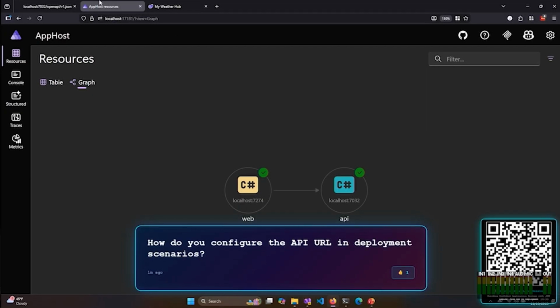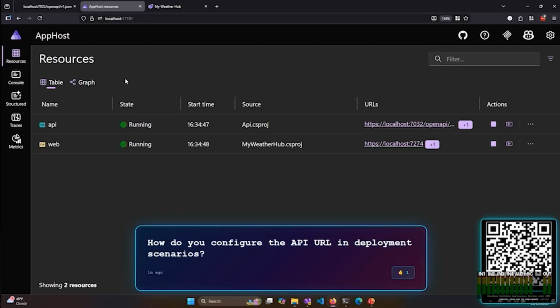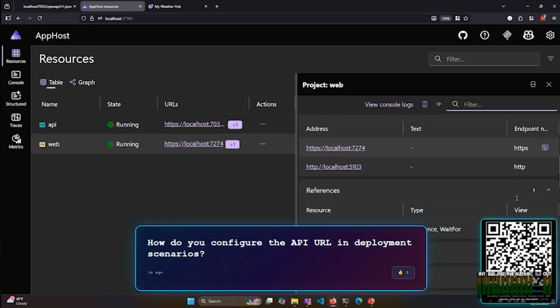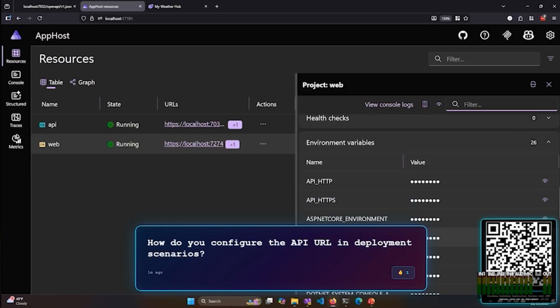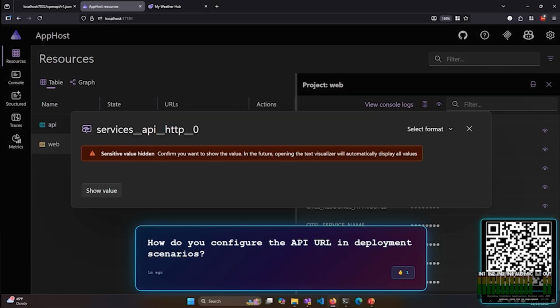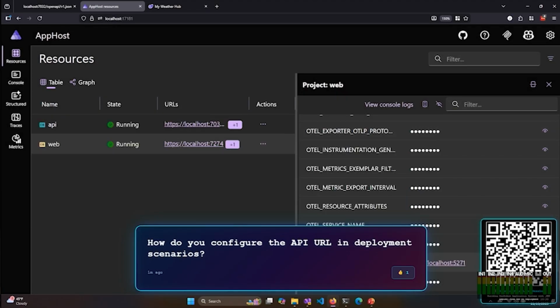This leads right into the next demo. How do you configure the API in deployment scenarios? So check this out. How does the web know the API URL? If I go into the web's details and I scroll down here, here's my environment variables. All the way down here, you see services__API__HTTP. Services__API. It's kind of hidden off the side there.